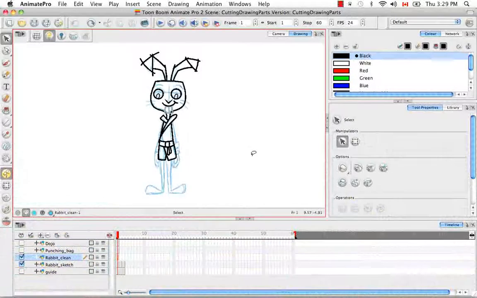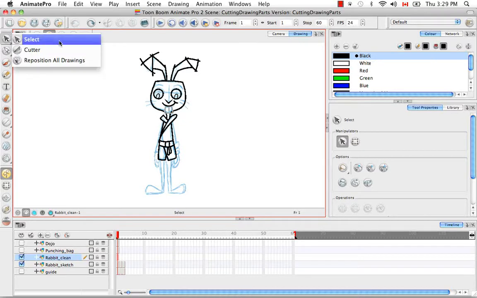Welcome to the tutorial Cutting Drawing Parts. In this tutorial, I'm going to continue to clean up the lines of the cartoon rabbit using the cutter tool. So to access the cutter tool, go to the tools toolbar and hold down the select tool icon. In the menu that pops up, select cutter.